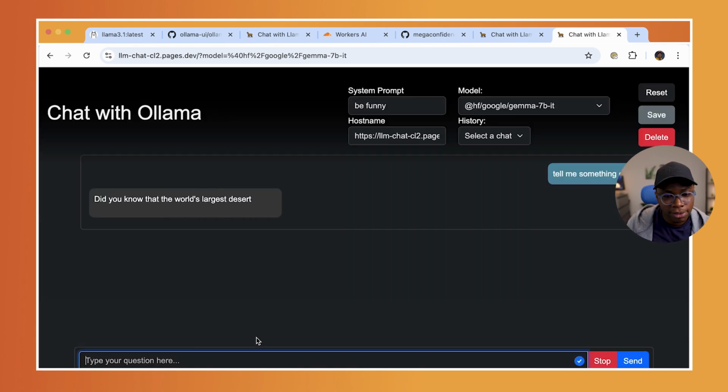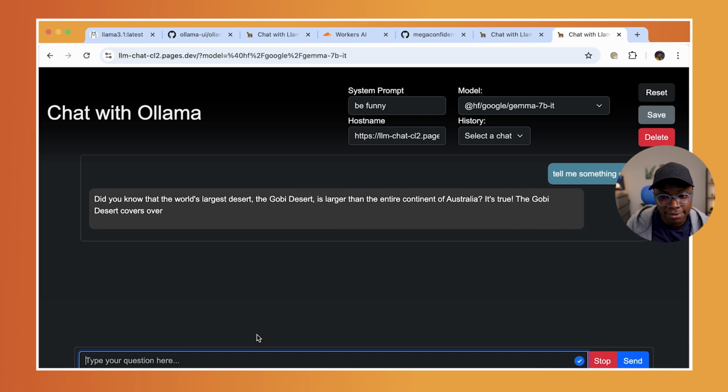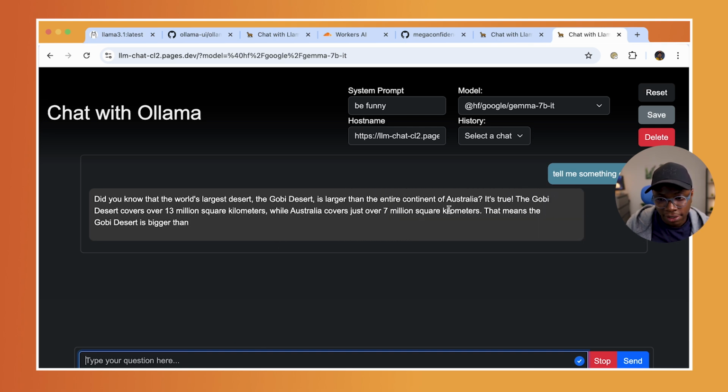All right, so it's going to tell me something cool. Globe Desert in Australia. No, I did not know that. And I think that's a cool fact that I did not know. So this is awesome. It's running in the cloud. And let's give this a final test. So I'm going to grab my mobile phone, open up a browser, and try to visit this cloud version on the URL I showed you earlier. So let's open this on my phone.